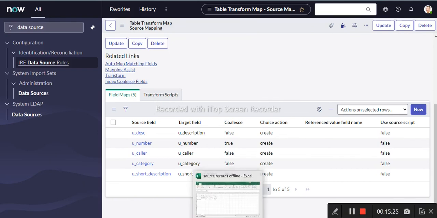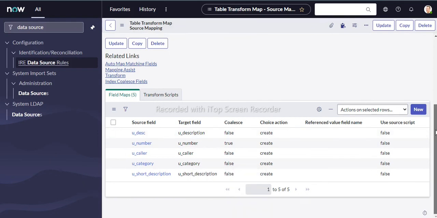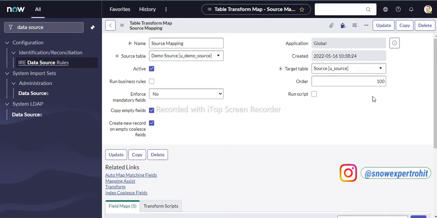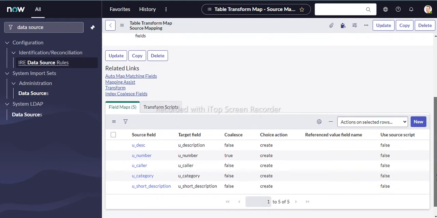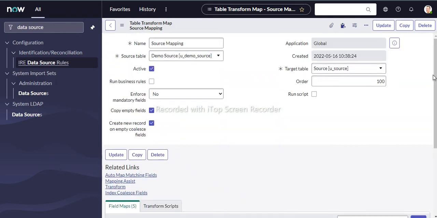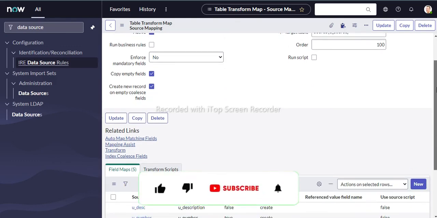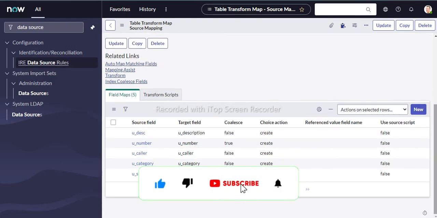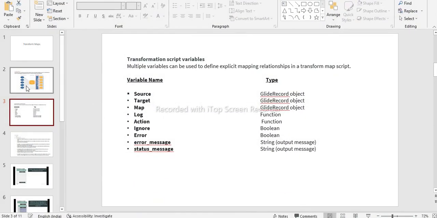So few more things we will add now. So if you see, there are scripting part as well. So this is a basic idea about data source creation and transform map creation. So we do have scripting in this transform maps as well. So we will cover that, scripting in the next video. So we will cover up the transform map scripting in the next video.